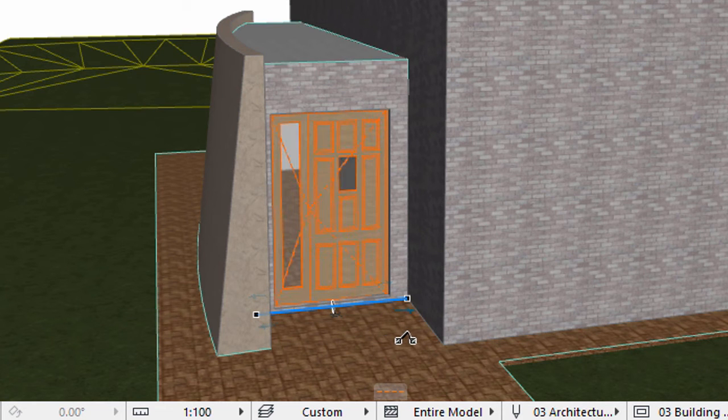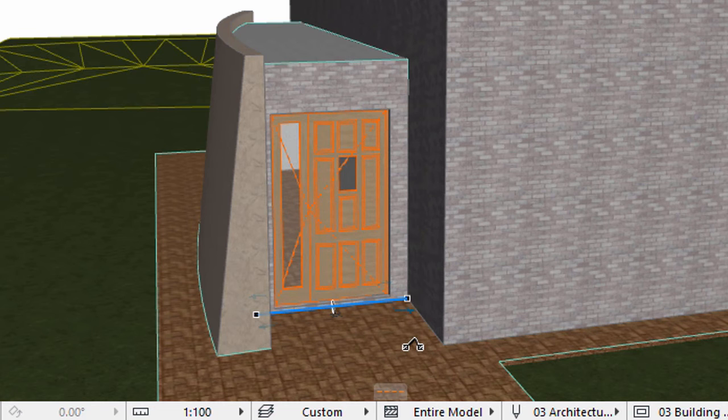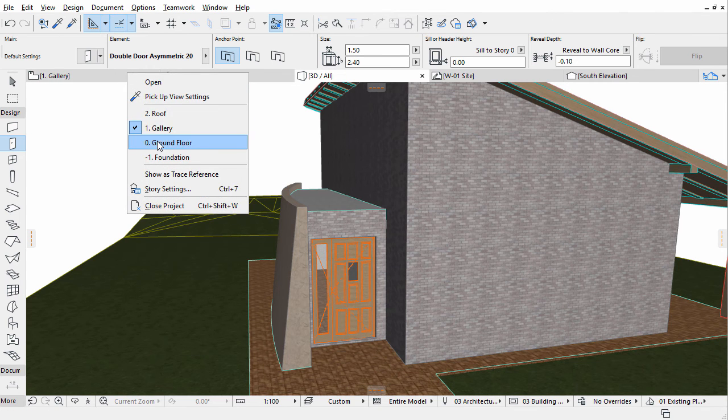Now, move the cursor to pick the external side and to define the opening direction in the 3D view. Move the cursor towards the lower right. Click once to place the door. Here's the final door in the wall in 3D. You can also check the result on the floor plan.